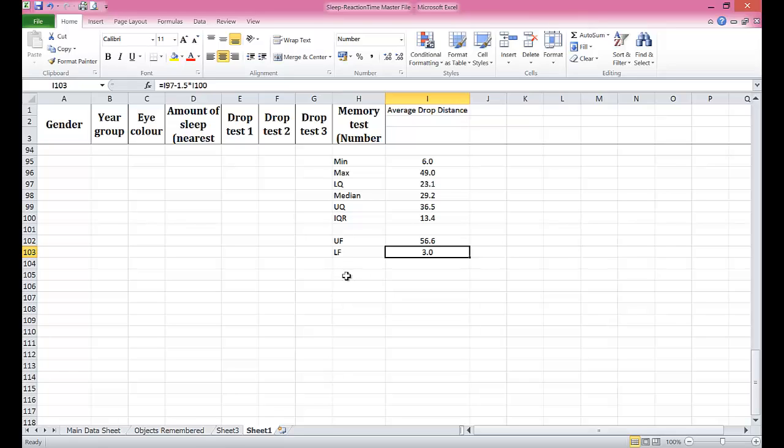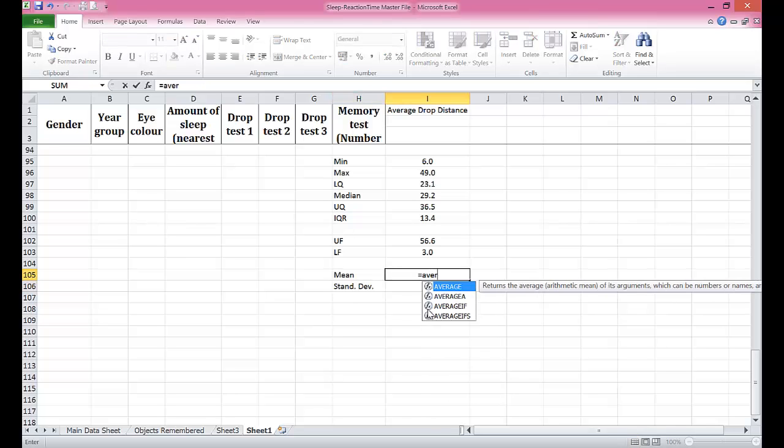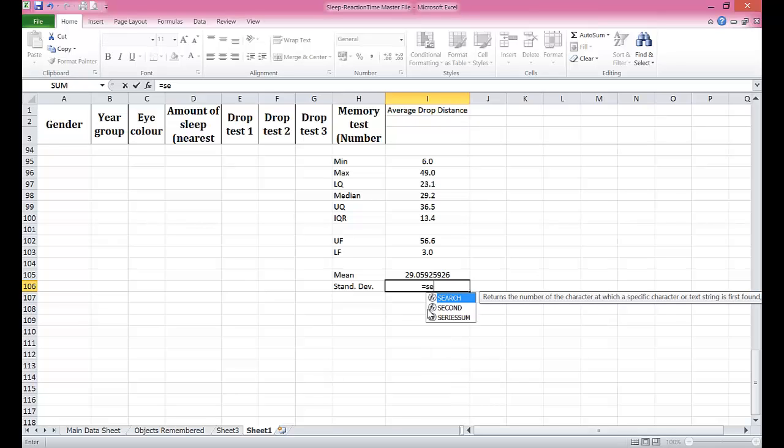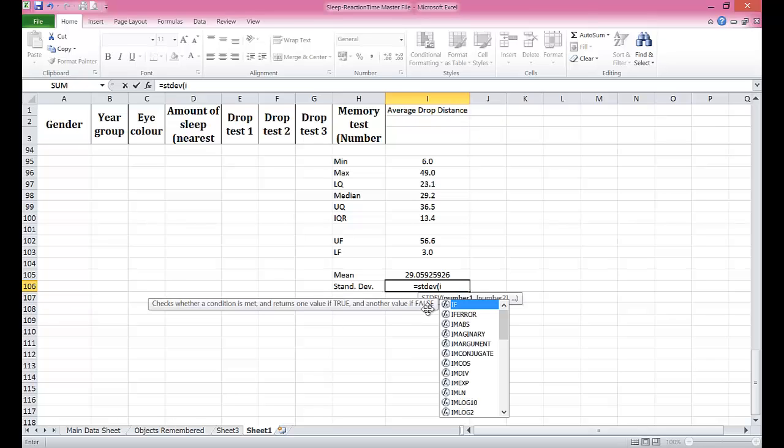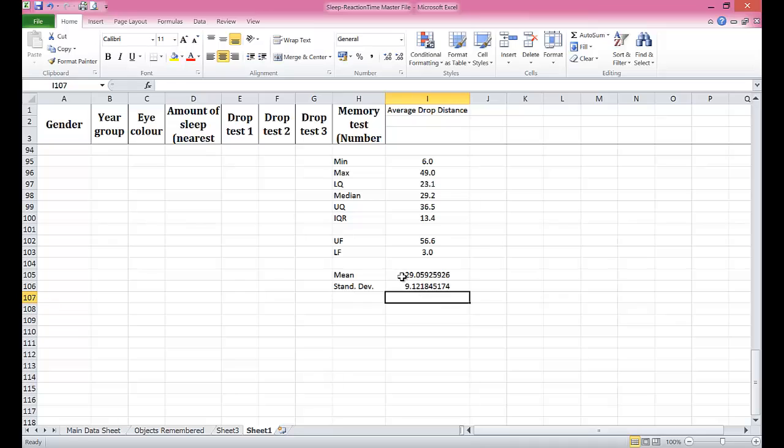calculations. So the other calculations I want to do is the mean average and the standard deviation. Okay, so for the mean average, we just type equals average, and the data was I3 to I93. And the standard deviation equals STDEV, brackets, and again I3 colon I93, close that. Okay, so we can again make these sensible degrees of accuracy, so one decimal place is about as accurate as we can go.